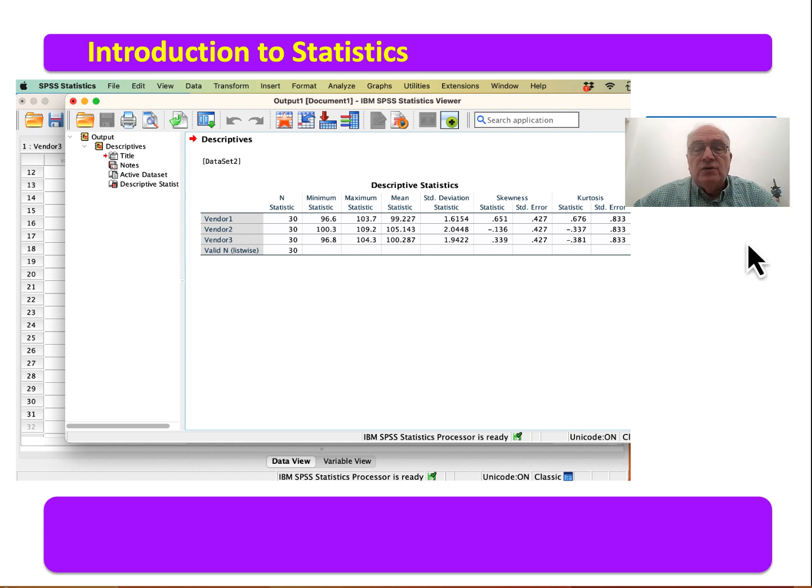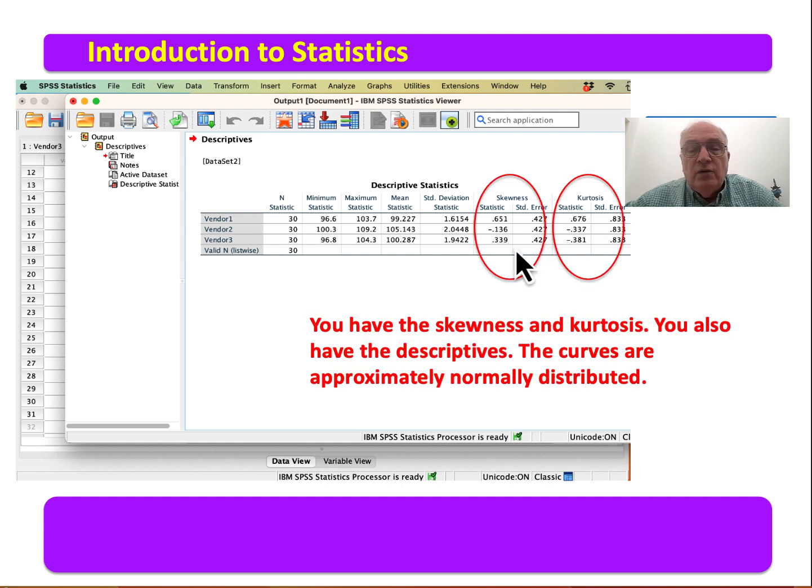Now let's look at skewness and kurtosis. We notice that the values of the skewness and the values of the kurtosis fall between -3 and 3. Therefore, we can say that the curves are approximately normally distributed. So we know they're independent because one vendor does not control the other.